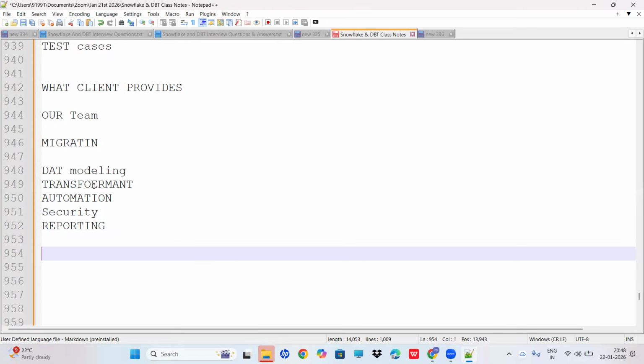So what we are doing, what our team members are doing, what the client is doing, what the client is giving to us, and what we're going to use. Not only SQL, but Snowflake, DBT, ADF, and S3 services.